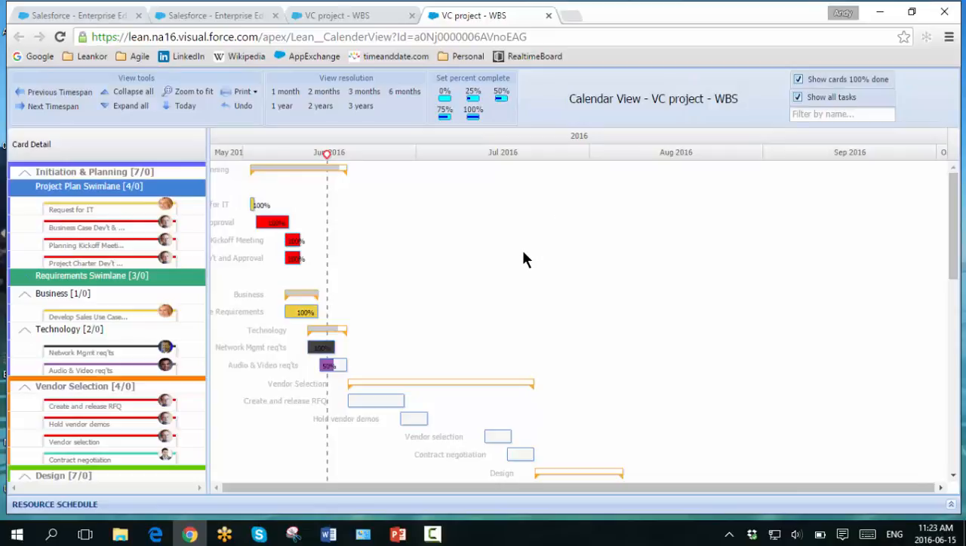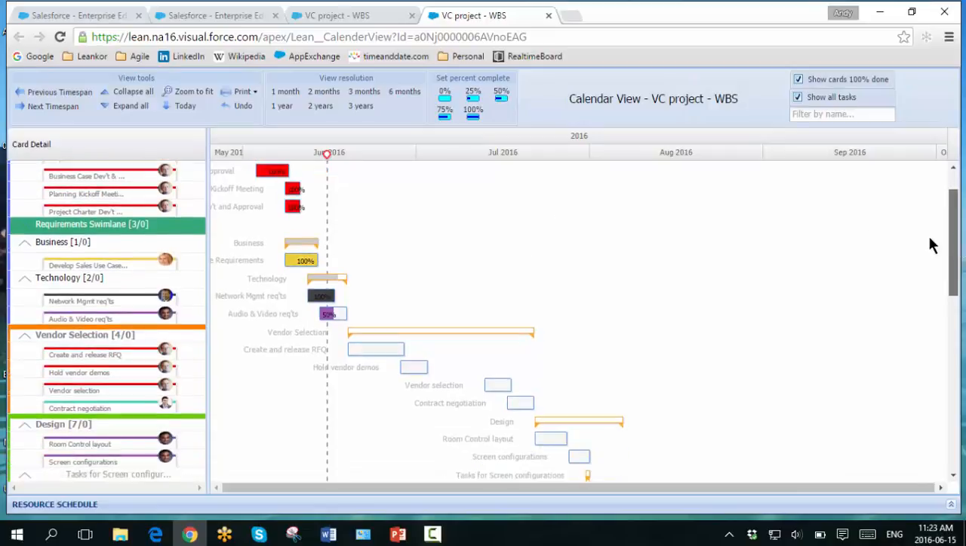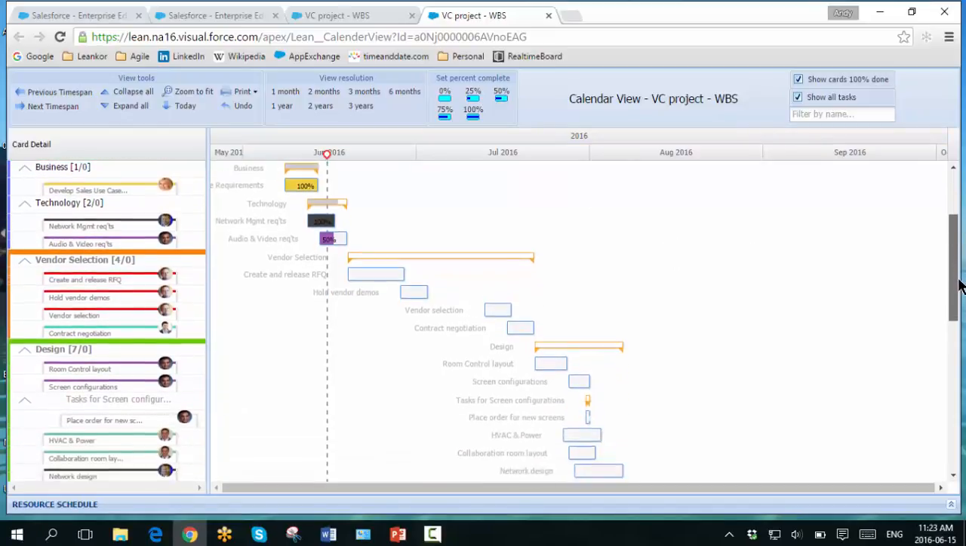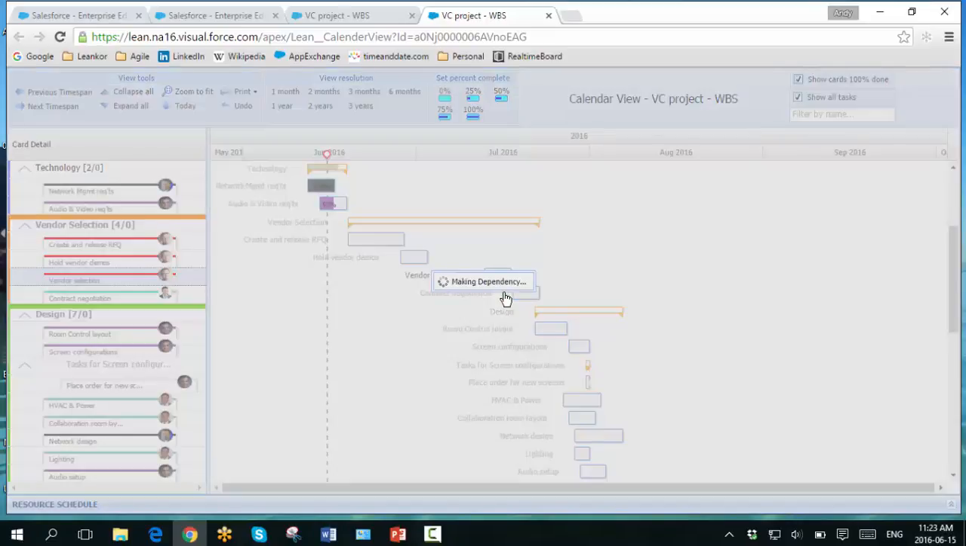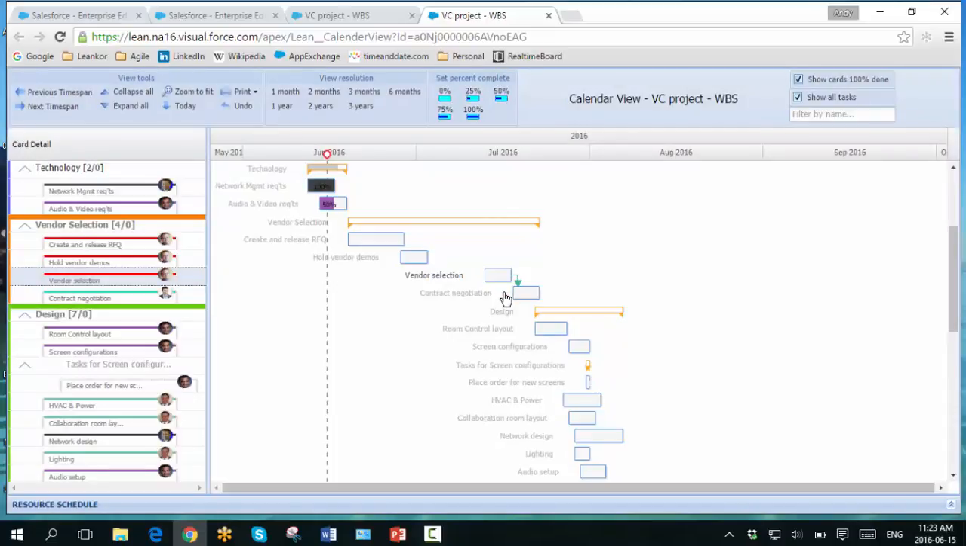So here we have the calendar view of our project showing all of the activities and their date on a calendar background. In order to create the dependency between activities, for example, if I do not want to start my contract negotiation step until the vendor selection is complete, I simply hover my mouse over the end of the vendor selection bar, click and drag down to the contract negotiation. And now it's created a date dependency between those two activities.